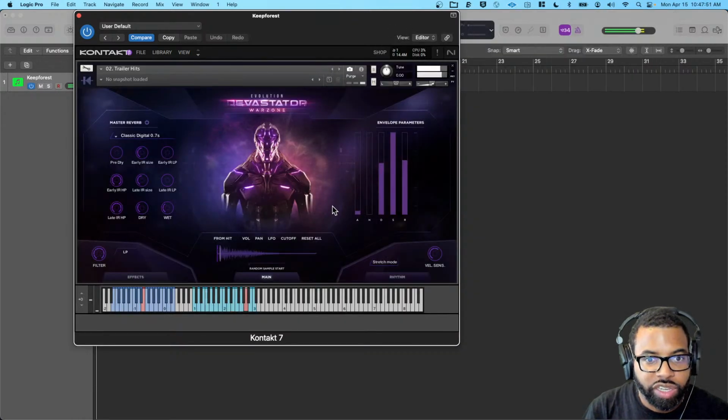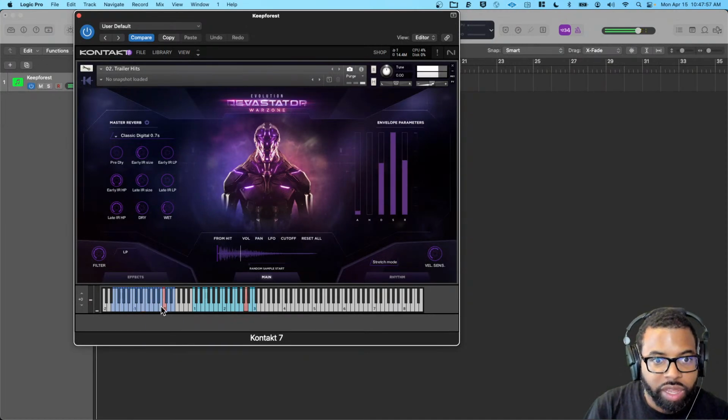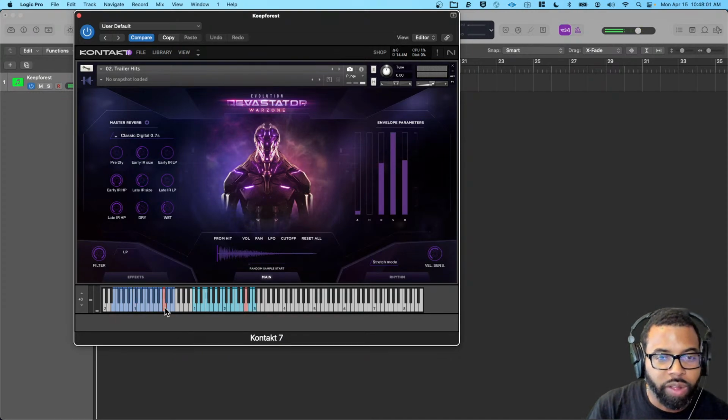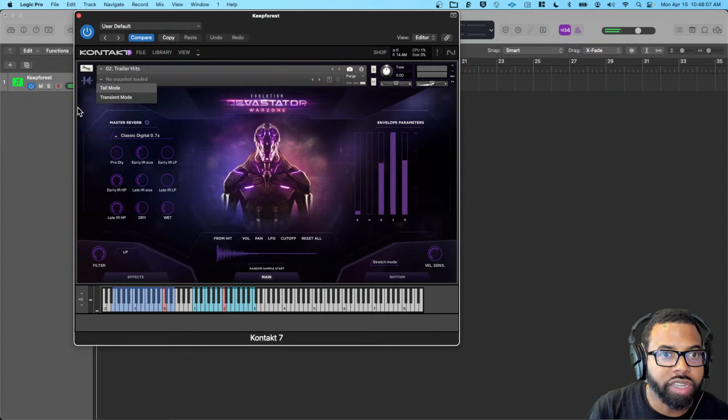These are just trailer hits. And if you're not familiar with Keepforest, you can adjust the tone of the instrument. So if I play this C, and if I bring it down here, hopefully you can hear that it's darker. You'll really hear it on a more tonal instrument. These are just hits. There are some snapshots that you can use there.